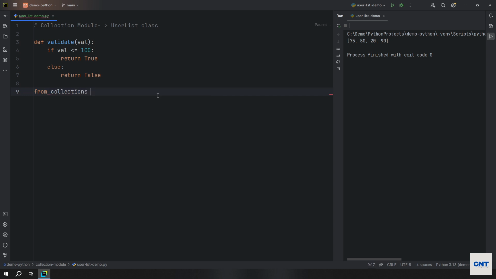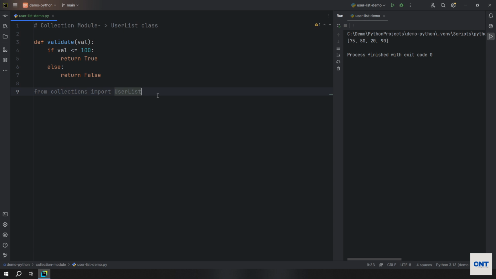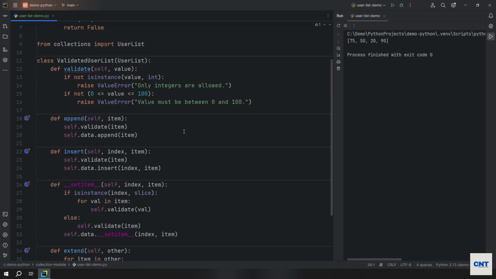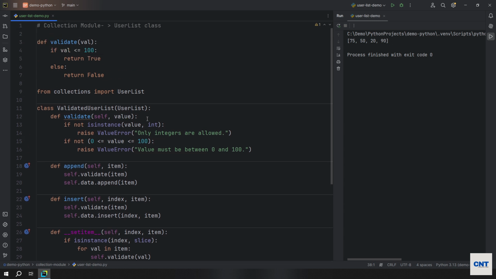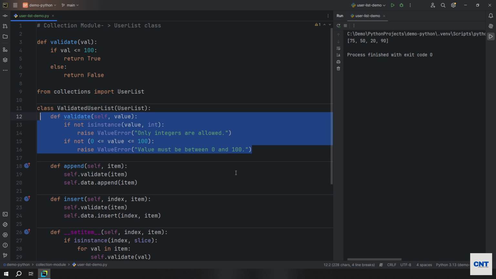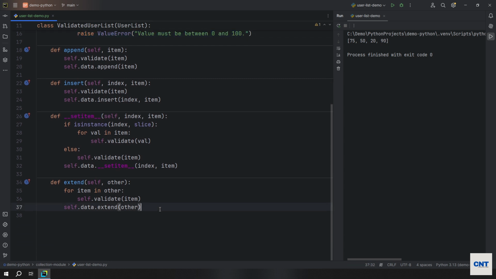From collections, import UserList. Create a new subclass which inherits UserList. We have this new subclass that inherits UserList. We are placing the same validate method and we are implementing the functionality of append, insert, set item and extend.